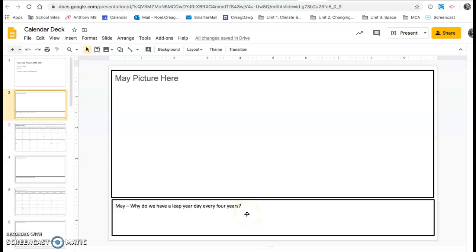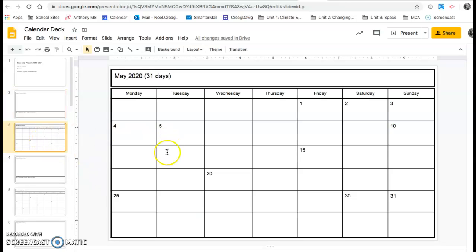And then down here will be an assigned related question. And I put the questions down here for you. You do not need to keep these tabs. You can get rid of those when you create your calendar. Next would then be your calendar.